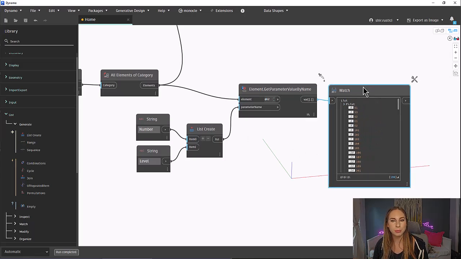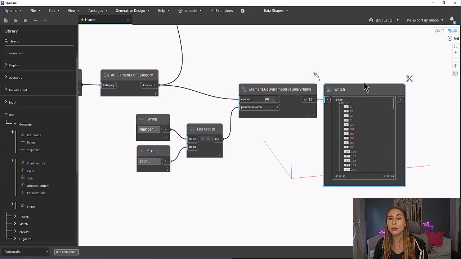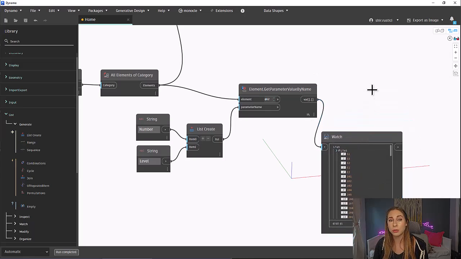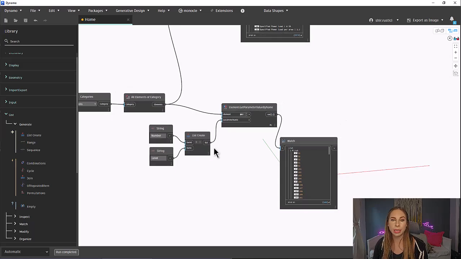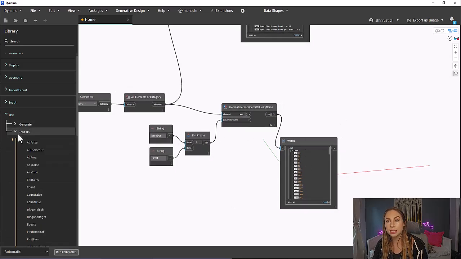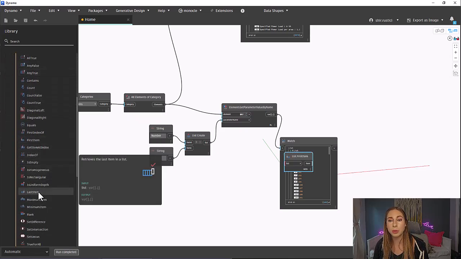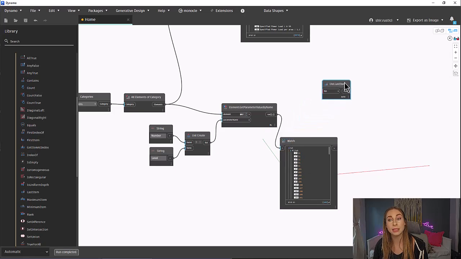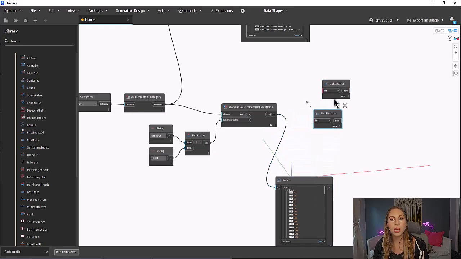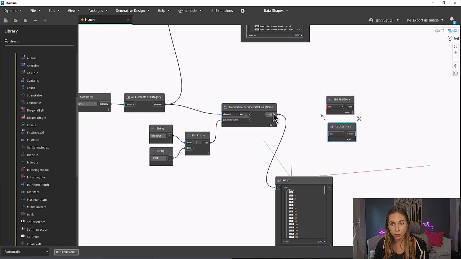Second step is complete. Now let's look at how to manipulate this data to get the values we need. We will first separate these lists out to work with them individually. Go to List, then Inspect. There are just two sublists, so we can keep it simple and use the first item and last item nodes. Now we have all our room numbers separated from our room levels.